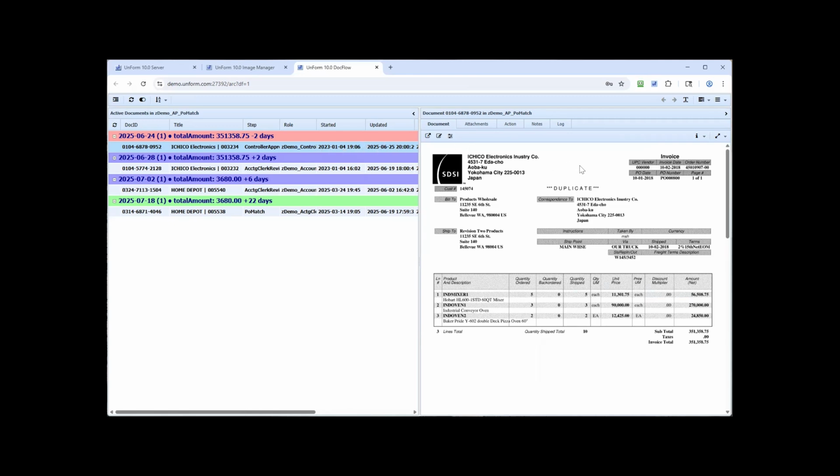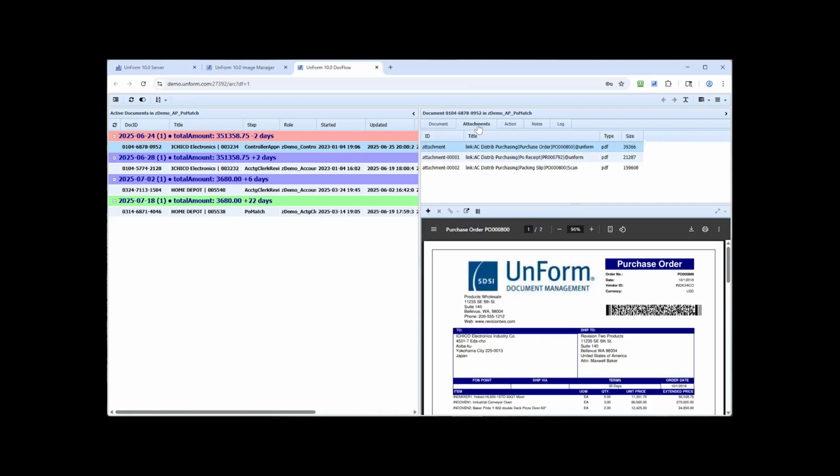Well, we have the invoice, which is what starts the three-way match process. So let's see what other documents we have that belong with this three-way match. By clicking the Attachments tab, you see that we have the purchase order, the PO receipt, and a packing slip. We also have a really nice feature within Image Manager and UnForm that allows you to view documents that are linked to each other. And we can take a look by clicking on these 3 vertical lines.